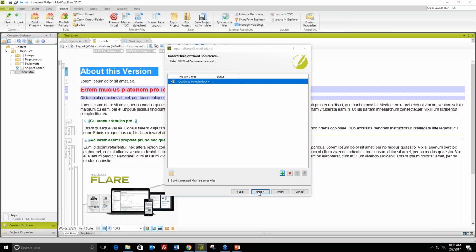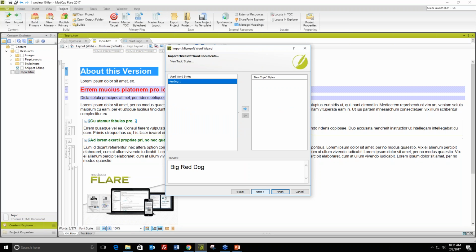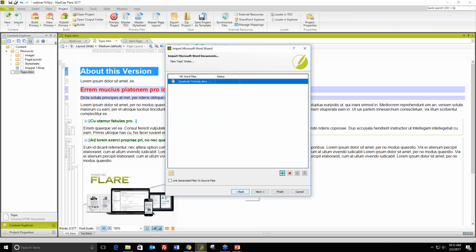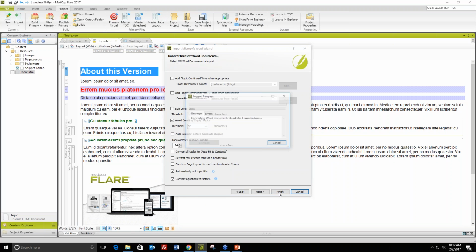And when you click Next, of course, Flare is going to do a deep scan of that Word document like it always does to try and leverage as much as it can. Let me go back here. Here we go. And you get this option, which is Convert Equations to MathML. So if you want them to be editable, make sure you check off this box in the Word import wizard, because that's going to change it to something that you can edit in the editor. So I'll go ahead and click Finish. And we'll bring him in and take a look.